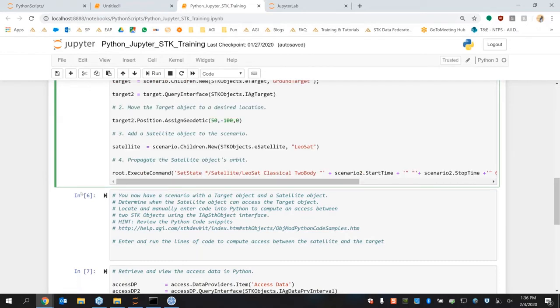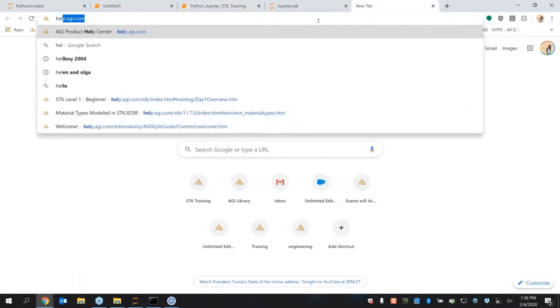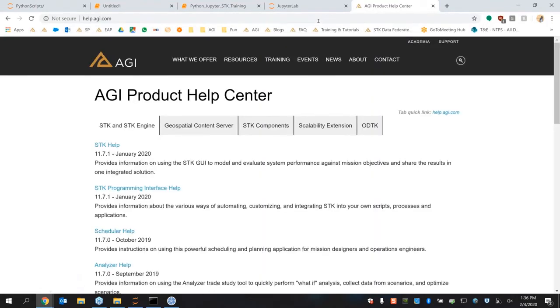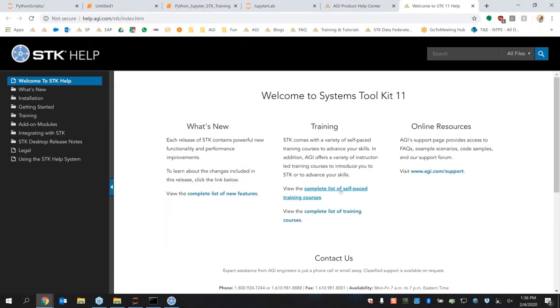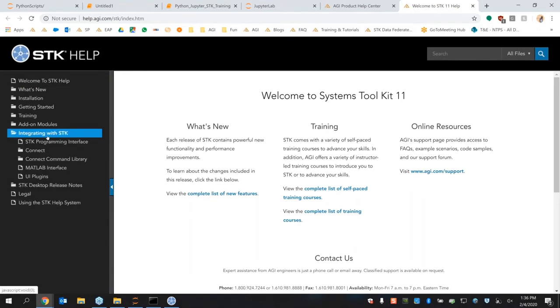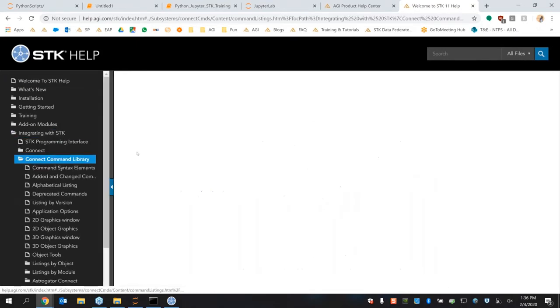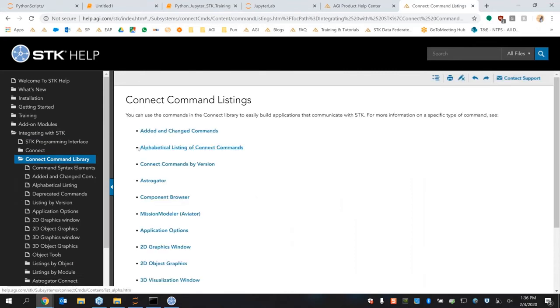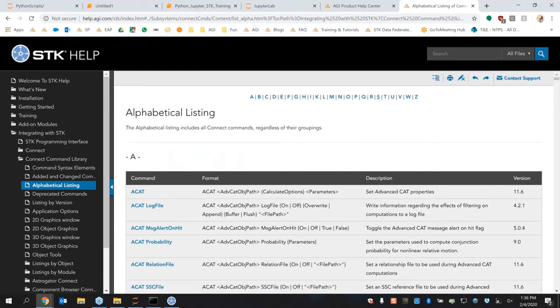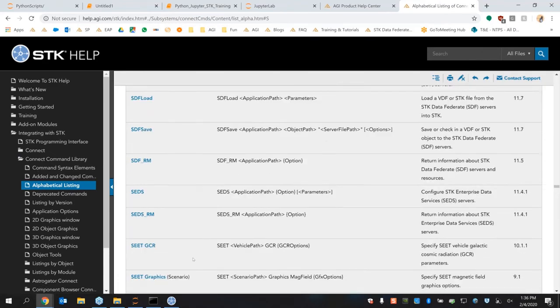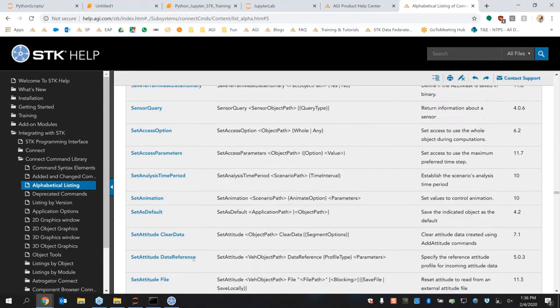The format of this is just from the connect command, so if you did want to see what that looked like, I can actually take you guys to that right now. If I go back to my help documentation page and then click STK help, on the left, using the little table of contents, I can expand integrating with STK and then the connect command library. I actually prefer the alphabetical listing just so that I can see everything there. And if I wanted to see what the set state looked like, I could click the S section. It would take me there, and then I could scroll through till I find set state.